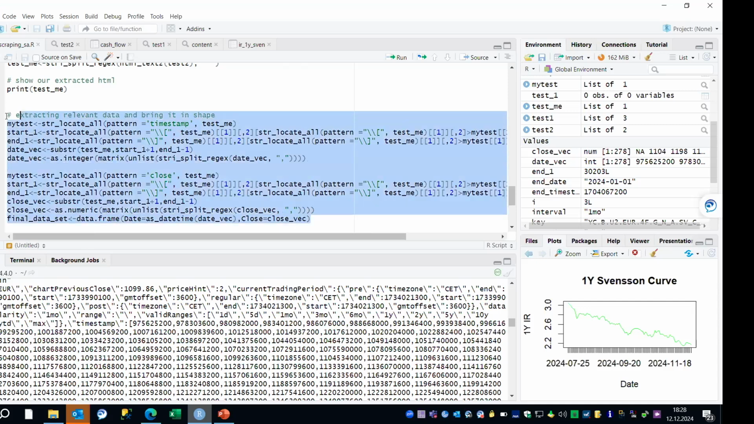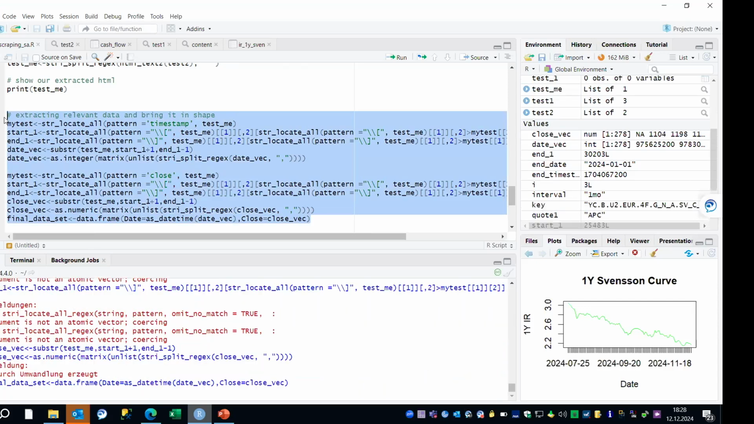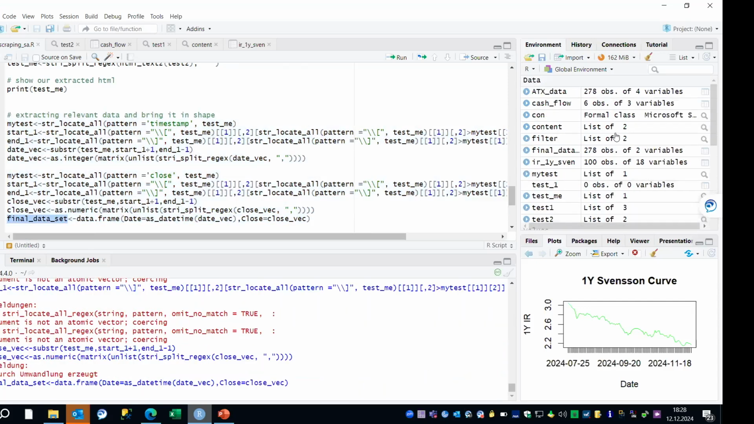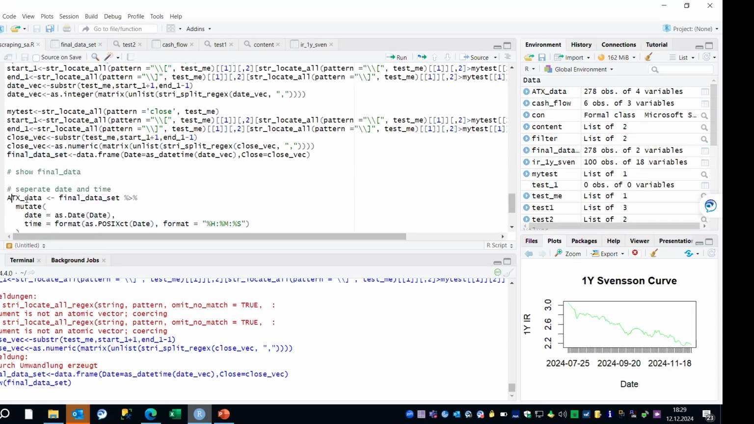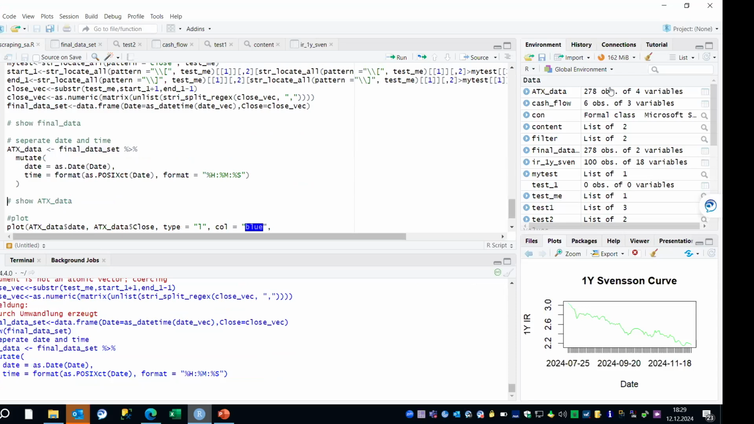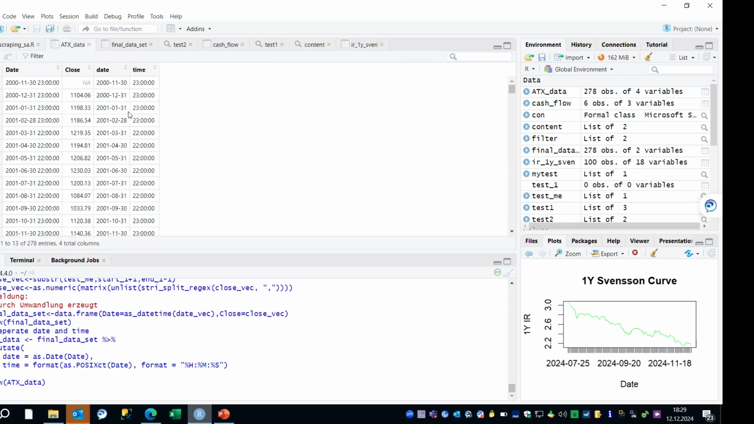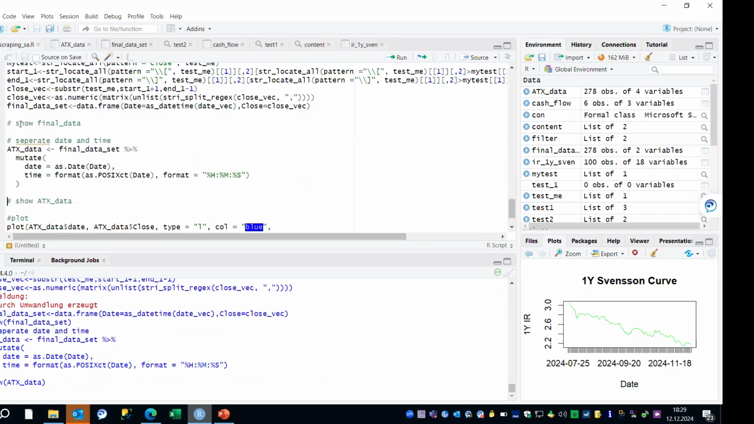I can show you what is saved in the final data set. We are able to create a data frame showing us the dates with our closing prices. And if we want, in the next step, we can also separate the date and the time so that we have a pretty proper table which allows us to properly work with it.